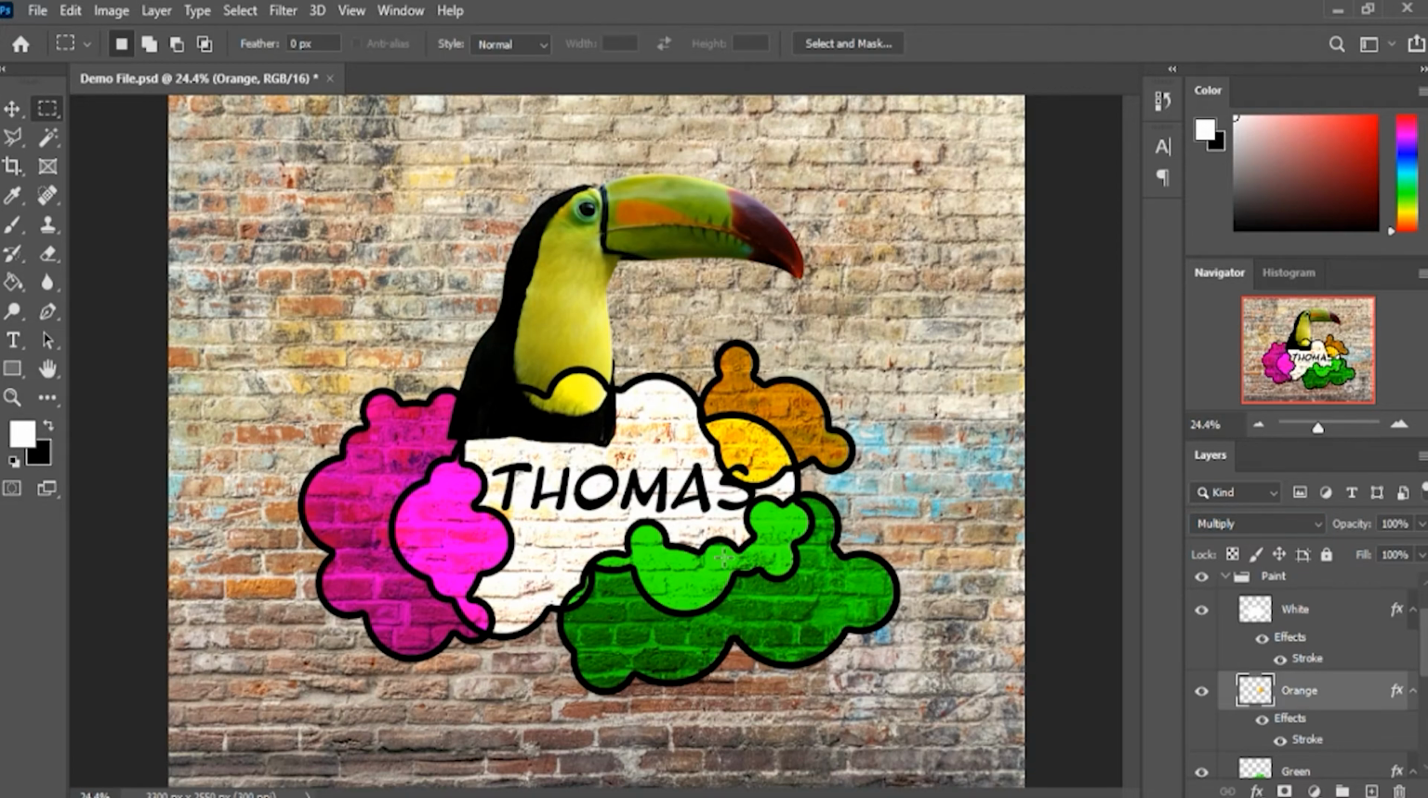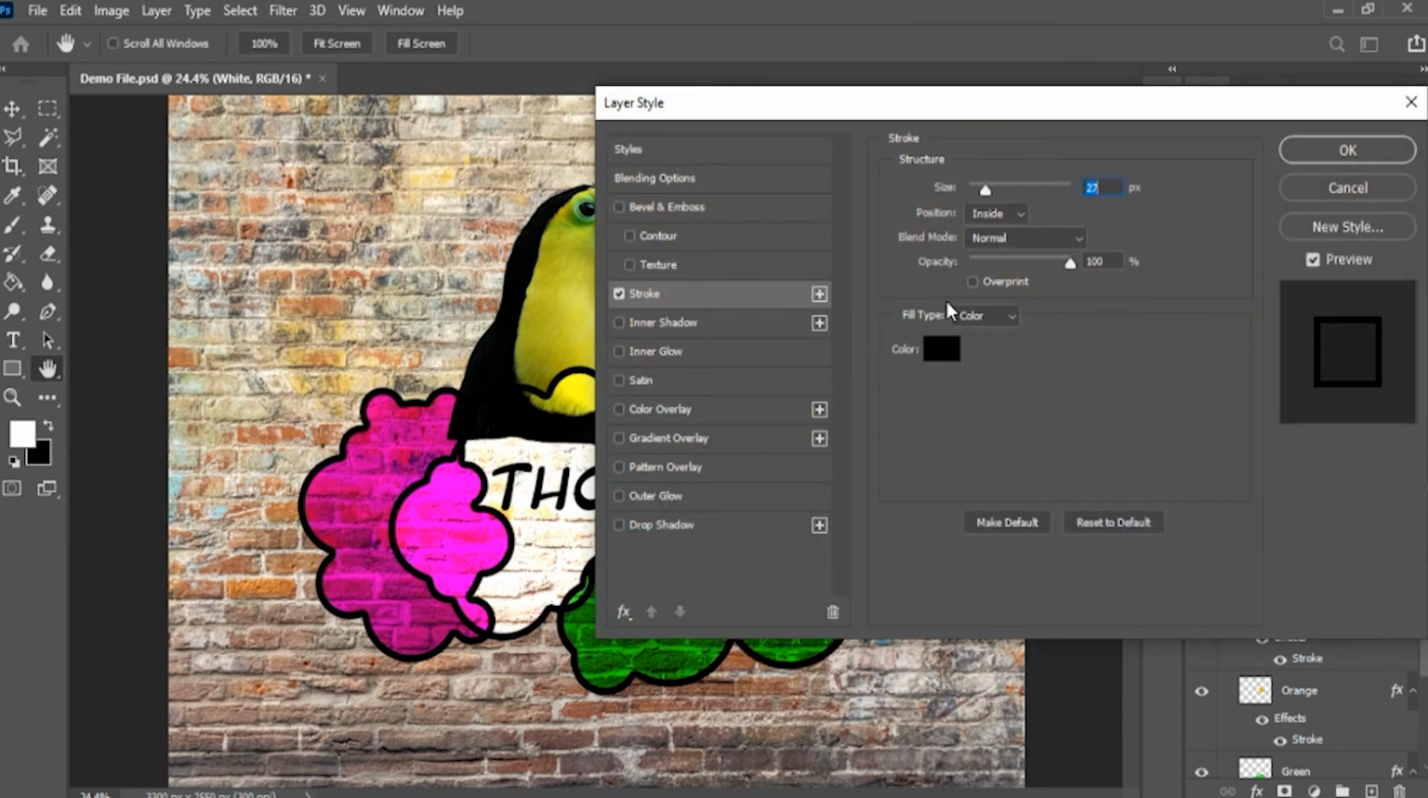So the first thing that we're going to do is change the stroke of the white background. We're going to double click stroke. It'll open up a menu, and we're going to change position from inside to center. The reason that I do this is because for what we're going to be doing in this next step, the strokes of the other colors will line up better.